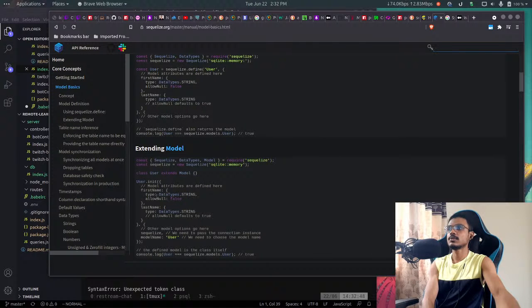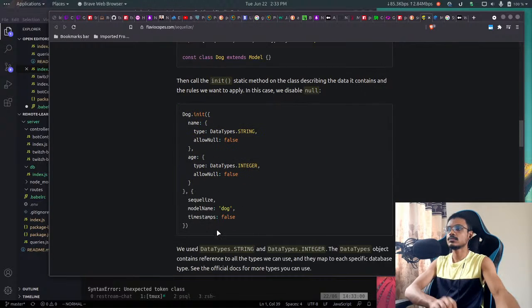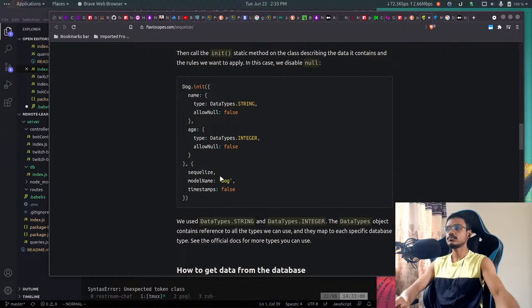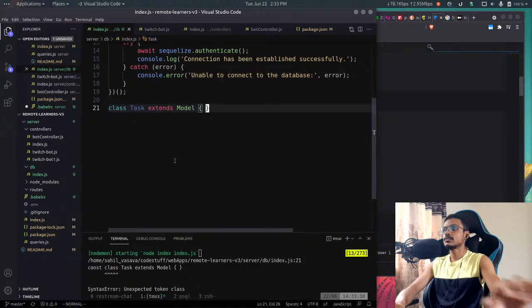Okay, after that I need to init. Name, age, and what is this? Sequelize, model name, timestamps false. First name, last name, Sequelize. We need to pass the connection instance. Oh, okay. We need to choose the model name. Okay, all right. Let's do that.